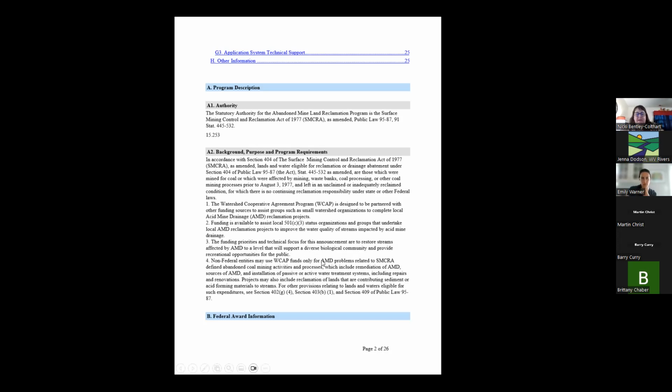Then it goes on to say that you can only use the funding related to, I don't know what that stands for. Someone else probably knows. Oh, Surface Mine Control and Reclamation Act defined abandoned coal mining activities processes, which include remediation. So then it goes through all this. You can see if those apply to you, I would use that.